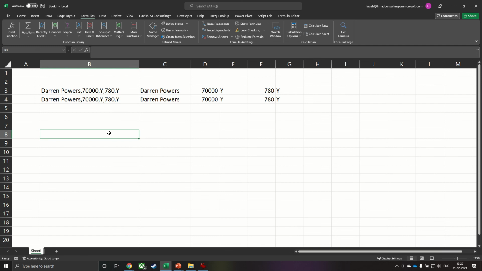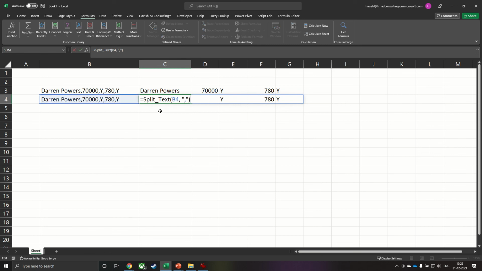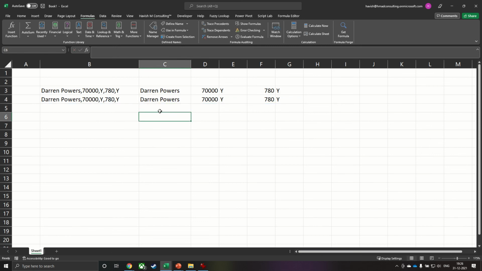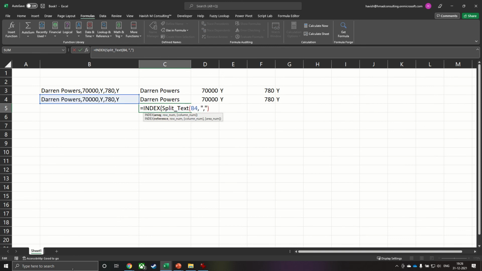Now let us say you simply want to find the name and you're not interested in the other 4 items. So you can just extend what you've already done here. So we can write index and then comma 1, and that gives us the name. If I write 2, it gives us the second value, and if I put 1 comma 2, that gives us the name and the first number, that would be 70,000.